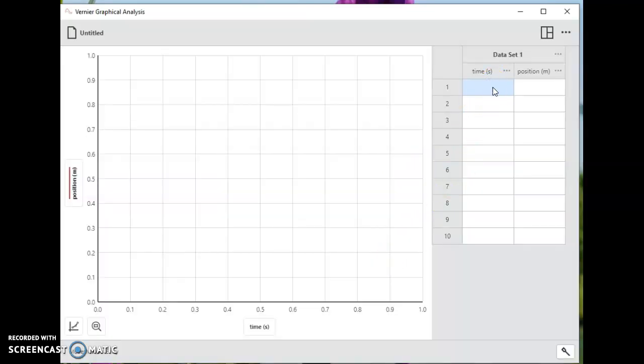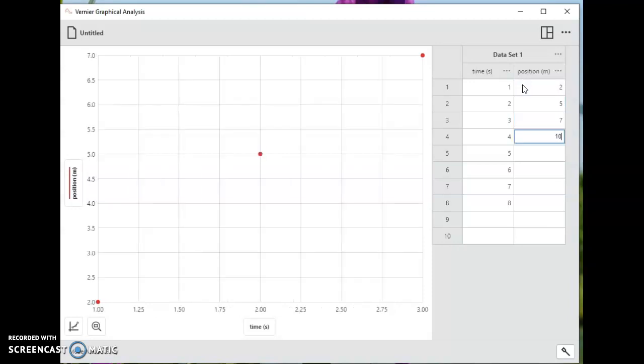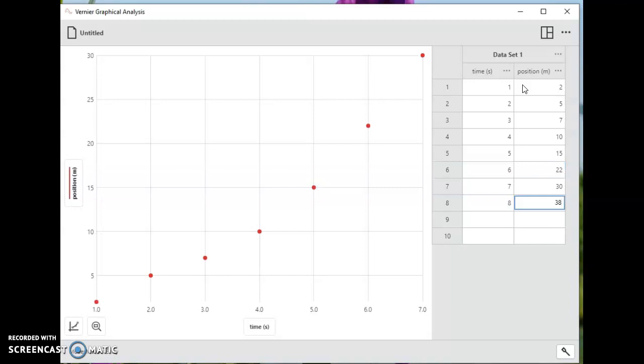Now we can go ahead and type in our data. I'm copying this from assignment A2A. 1, 2, 3, 4, 5, 6, 7, 8. And we had 2, 5, 7, 10, 15, 22, 30, and 38. Notice that it graphs everything for me while I'm doing this. It's very convenient. So here's my position versus time graph already made.